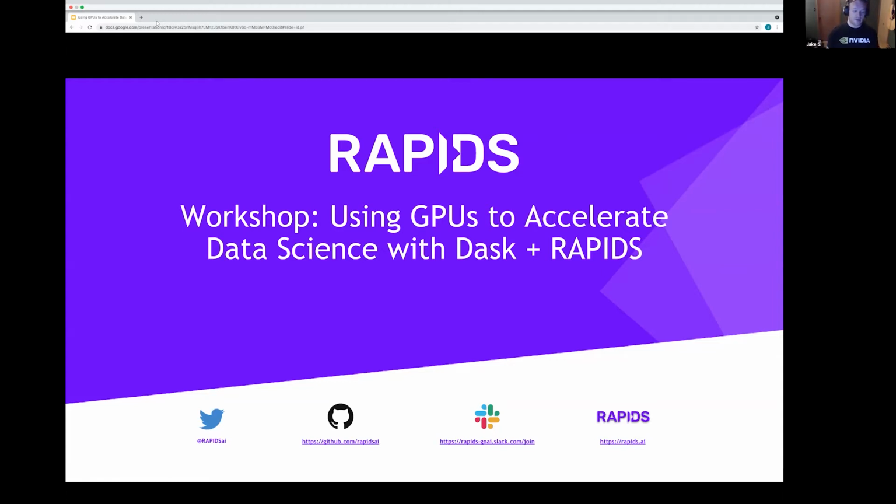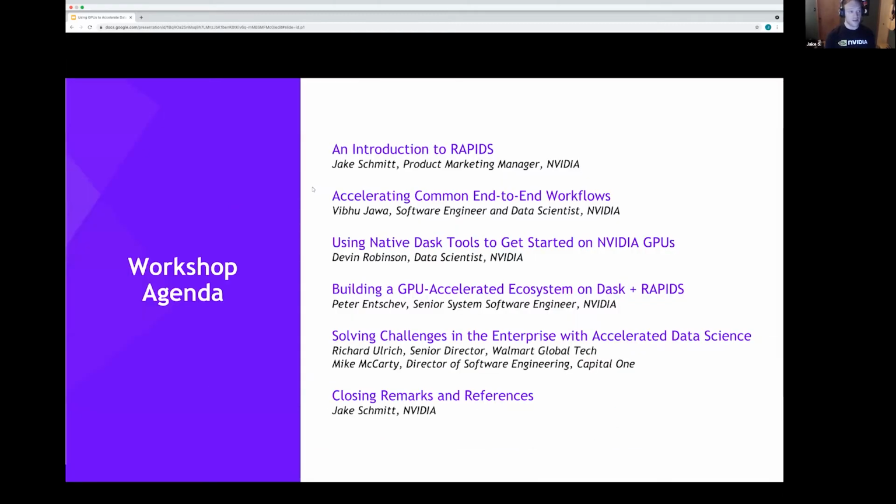This is the Rapids workshop where we'll be talking about using GPUs to accelerate data science with Dask and the PyData ecosystem in general. For those who have not attended a workshop yet, which I hope you have, they've all been great, the ones that I've attended. Just to go over the overview: it's a 2-hour block of time where we'll be talking about various topics, but all under the same theme. This theme is GPU acceleration in the PyData ecosystem, as well as Rapids particularly, right?